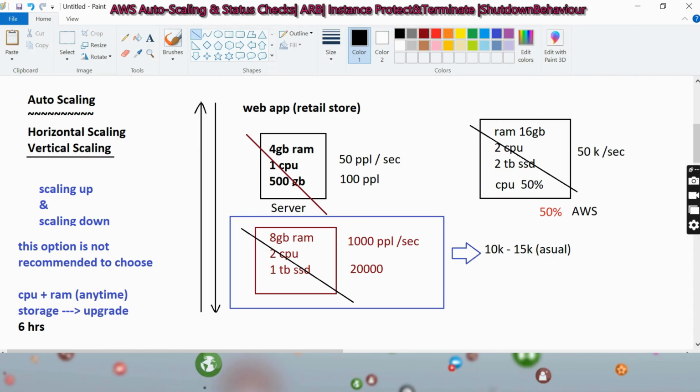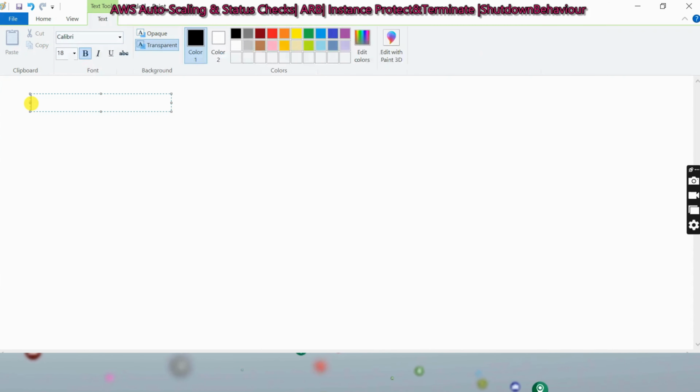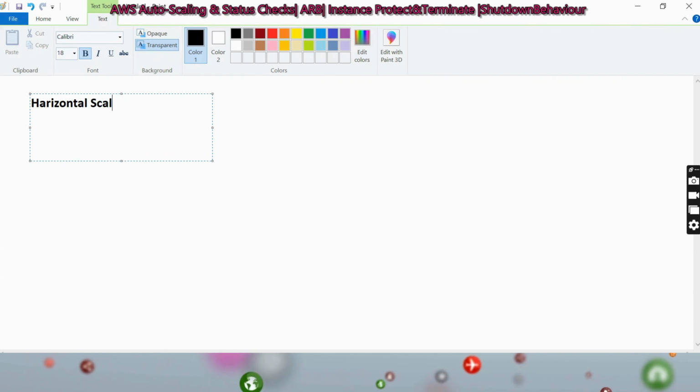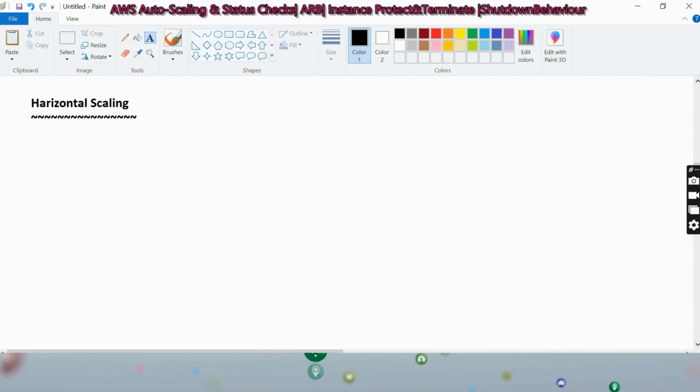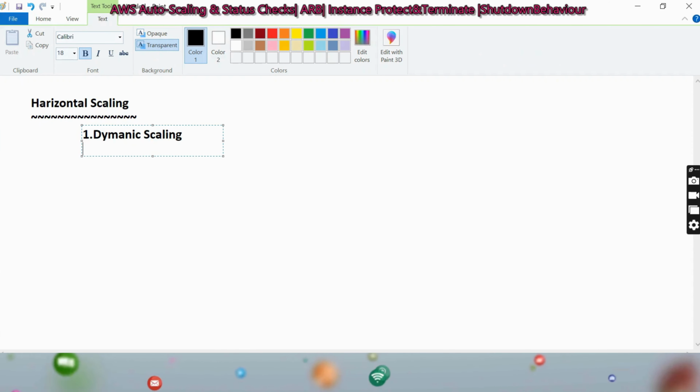In the upcoming sessions there is a separate topic on vertical scaling, so I will show you practically. Now let's discuss horizontal scaling. Horizontal scaling has some sub options. The first one is dynamic scaling. The second one is scheduled scaling.